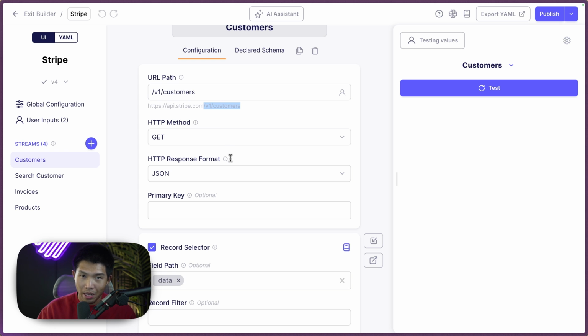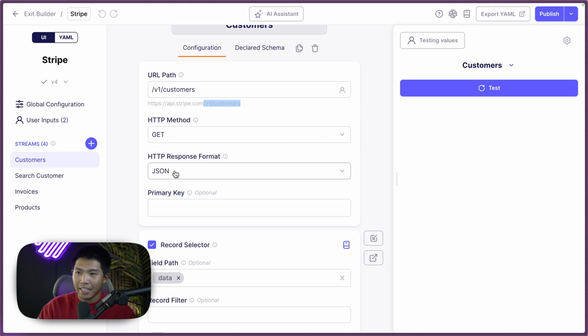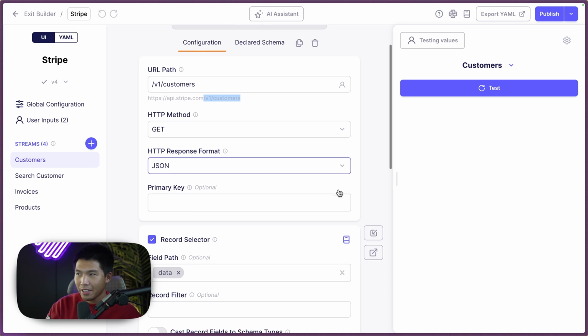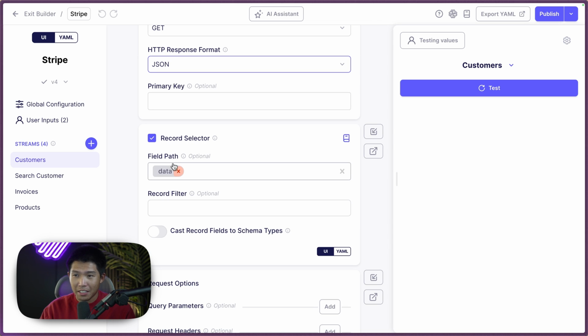For the customers endpoint, I have the URL path, and you can see that it gets appended to the base URL. The HTTP method is GET, and we're going to get JSON back in the format. If we wanted XML, JSON lines are iterable. Depending on what the API accepts, we'll go ahead and select that, but JSON is pretty standard in this case. The field path on the record selector, I've tapped into the data object that comes back from the response, and so I just get the results that I need from the payload.